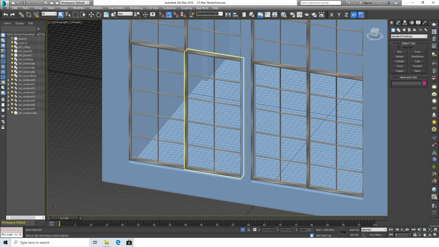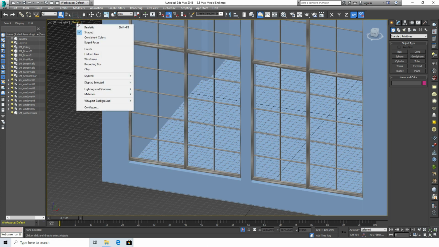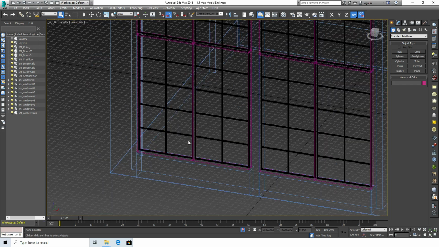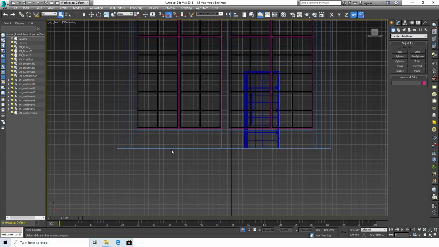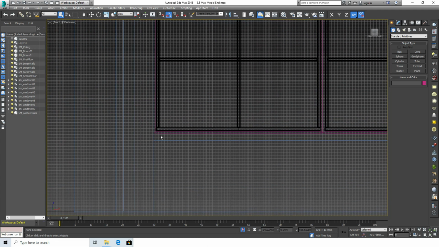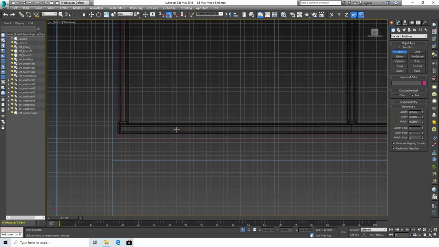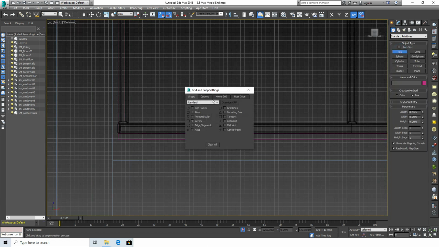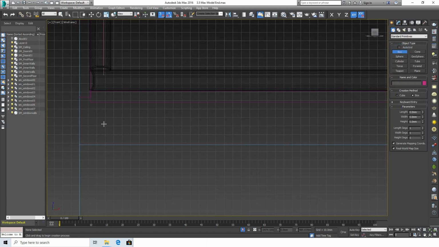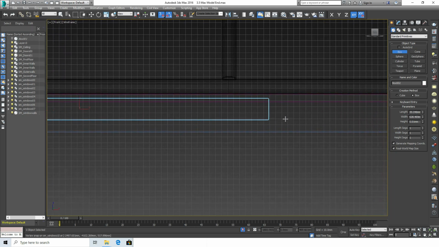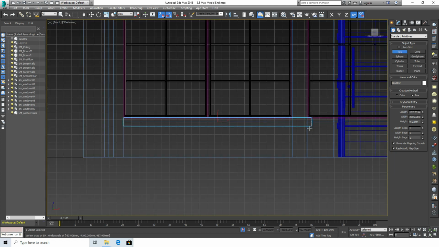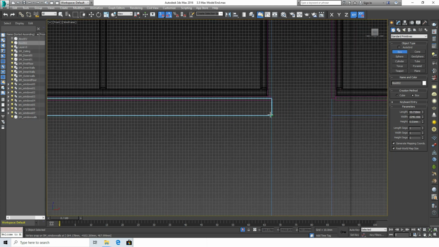It's very simple. All we have to do is change the scene to wireframe mode and then go to the front view. As you can see, there's a bit of a gap here, which is for my bay window. I'm going to draw a box. Make sure that snapping to vertices is on, and then I'm just going to draw, and snap it here.